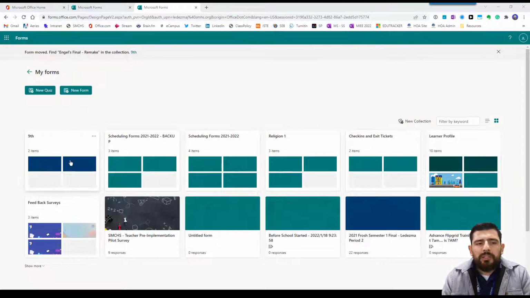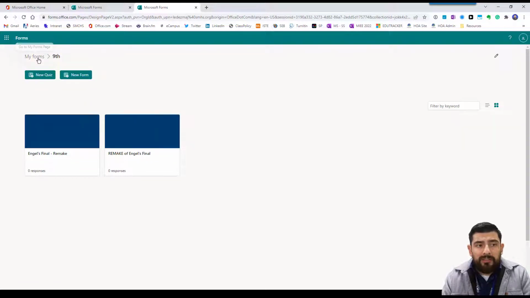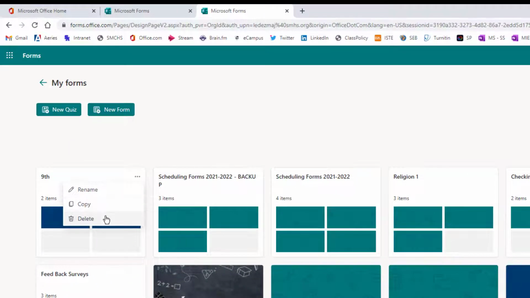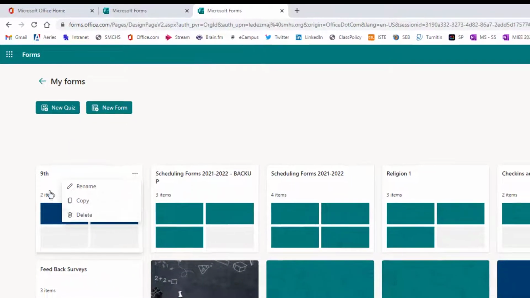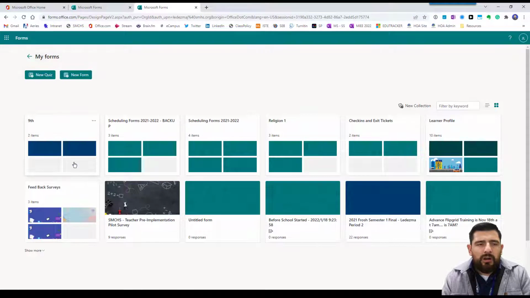So once something's in a collection, that's where it's stored. That means if I were to delete this collection called 9th by clicking on the three dots and clicking Delete, it's not only going to delete the collection, it'll also delete the forms that are part of it. So be cautious when you're deleting your collections and organizing.